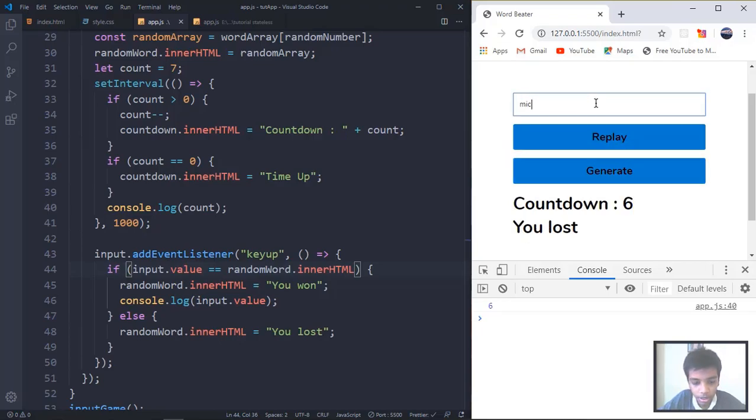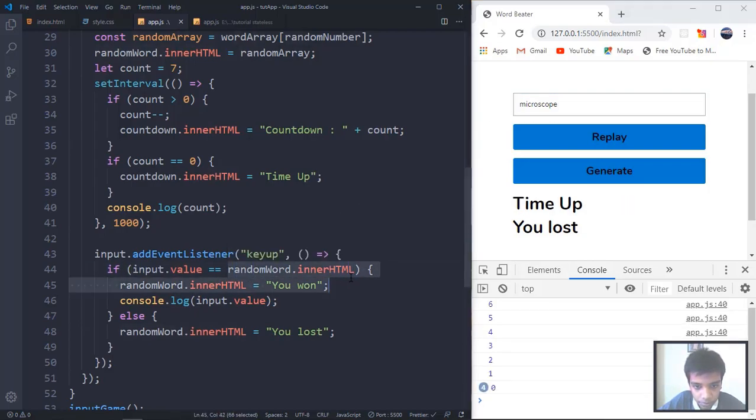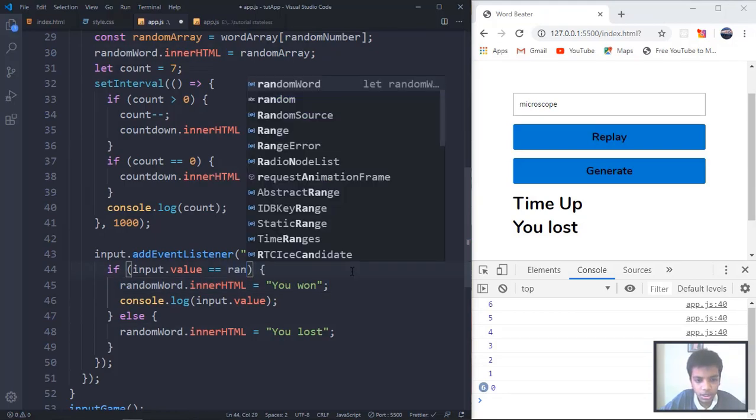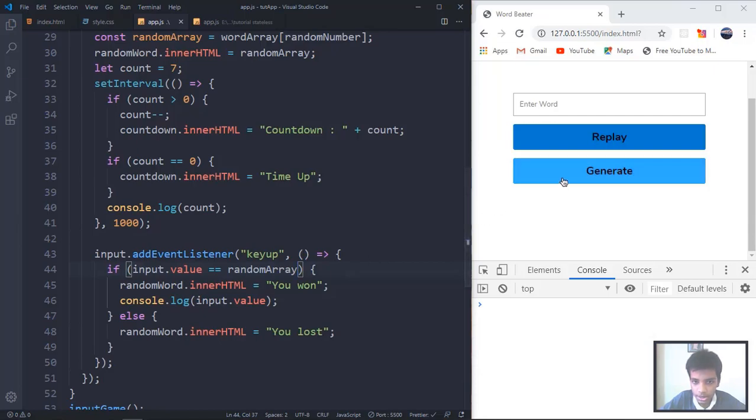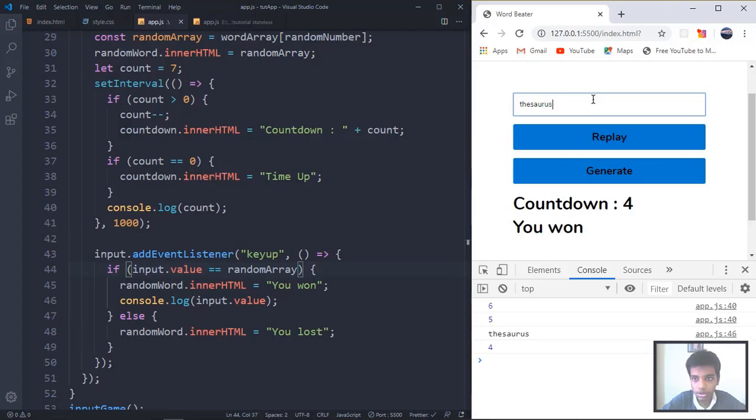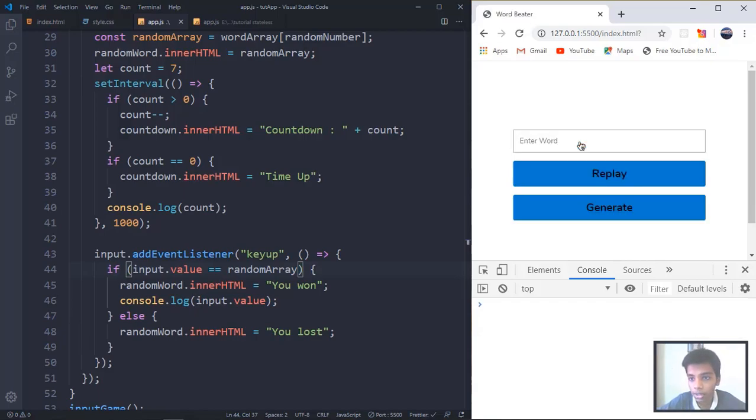So if I type microscope, and if I say random array, it should be saying you won. Thesaurus. Okay, at least it did that. So if you want to play again, you click on replay.